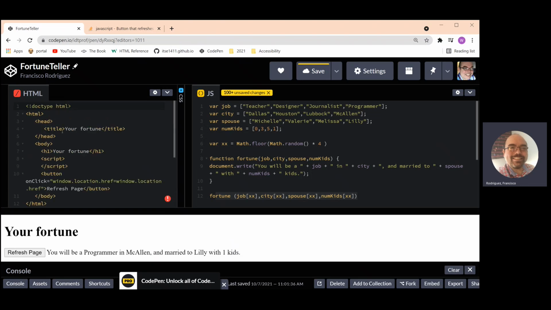So the HTML is minimal. We do have your fortune, the title at the top. Your fortune is H1, it's just a heading to display this. And then finally we have a button to reload the whole page. Now I'm going to save this before I lose it. So the pen has been saved.